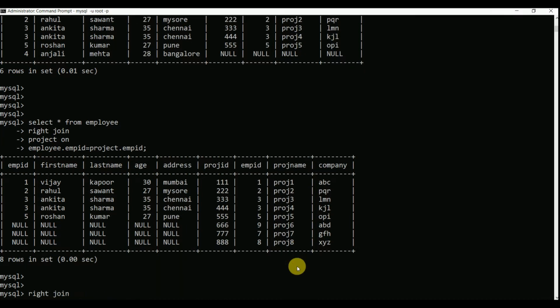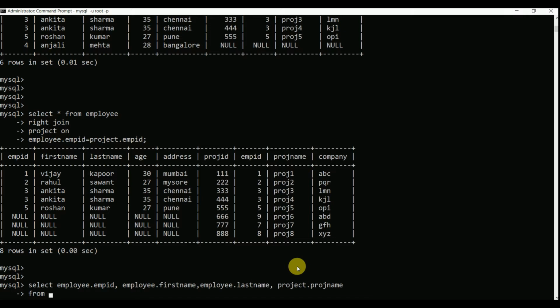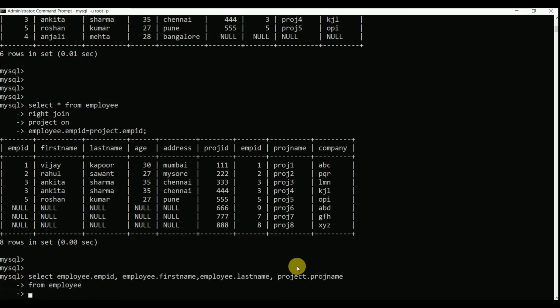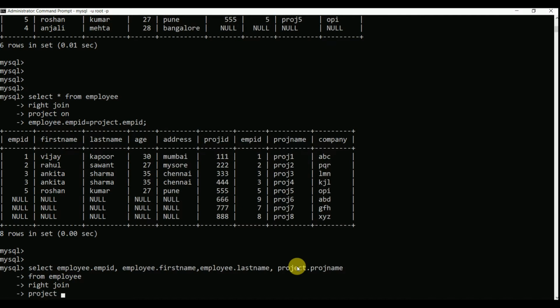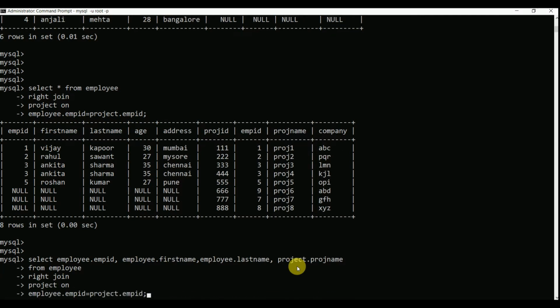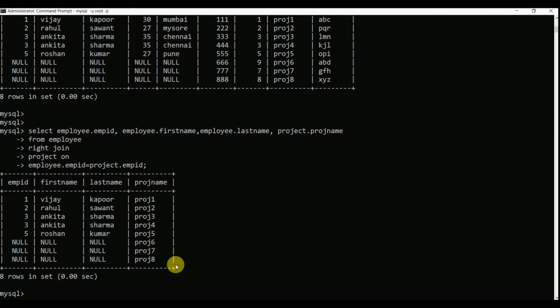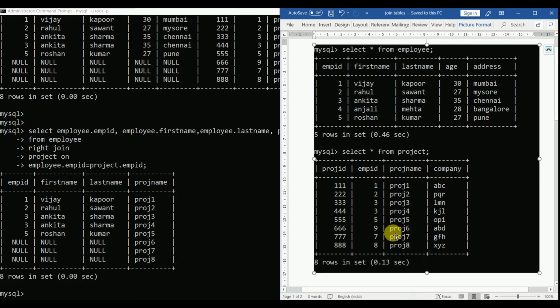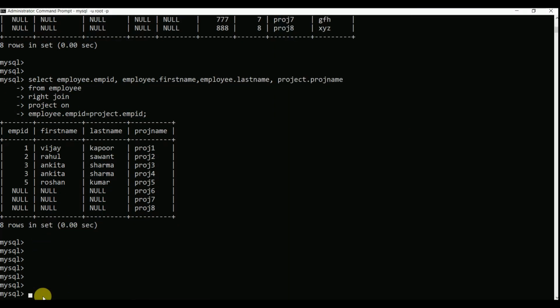You can also limit this right join as per your need. Like I want only a few selected columns, so I'll write select these things from employee, then I'll write right join project on and the condition, this condition. Now you can see there is project 6 7 8, which is the entry for 9 7 8. Those values will be null. So this is how right join works.